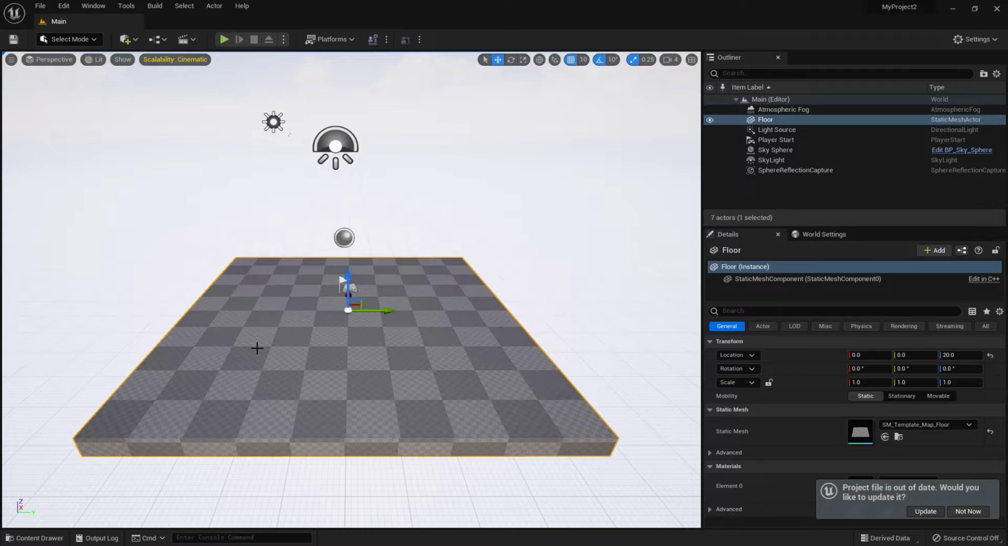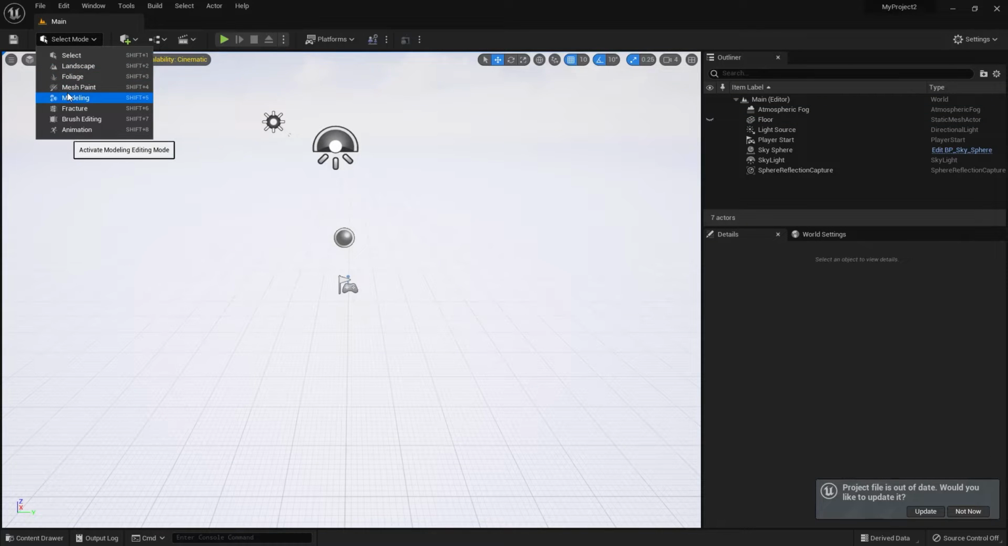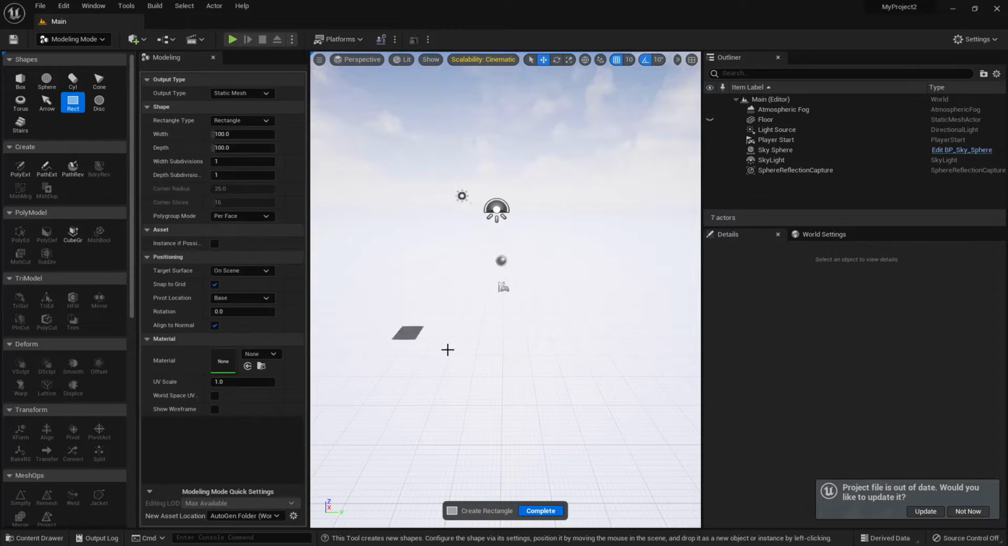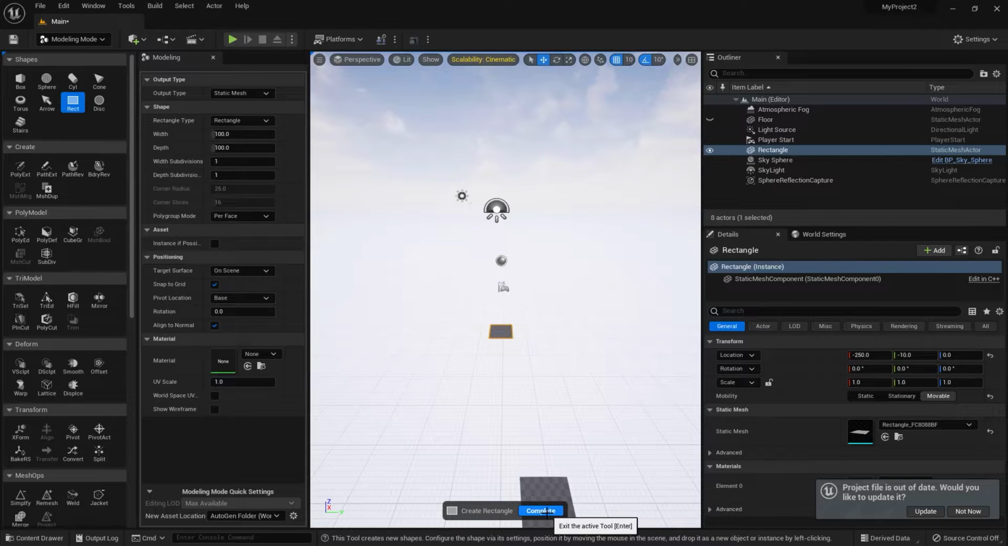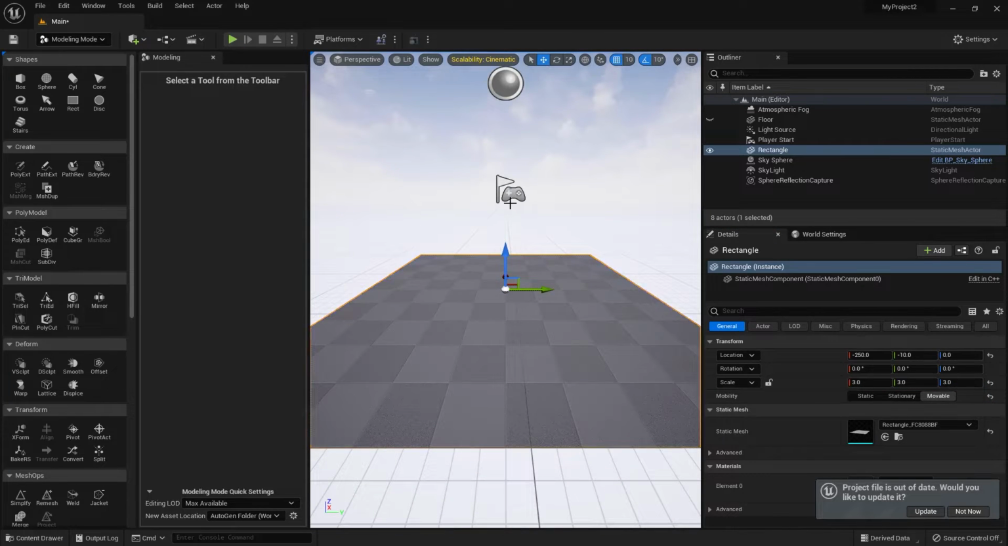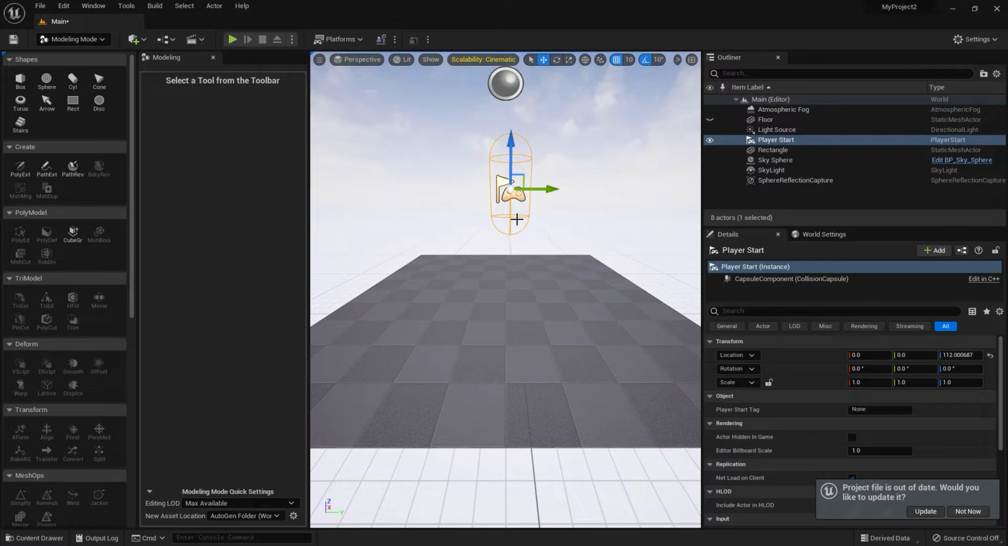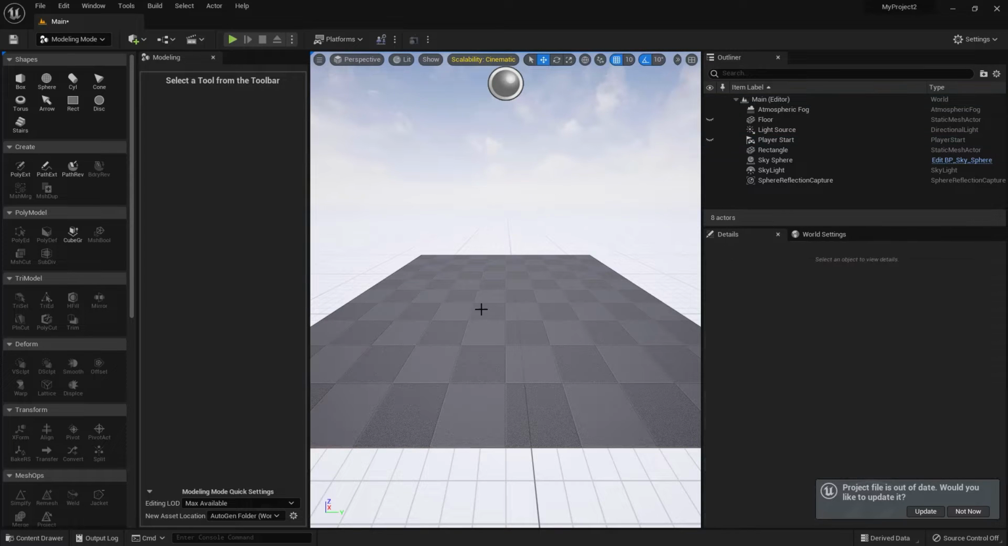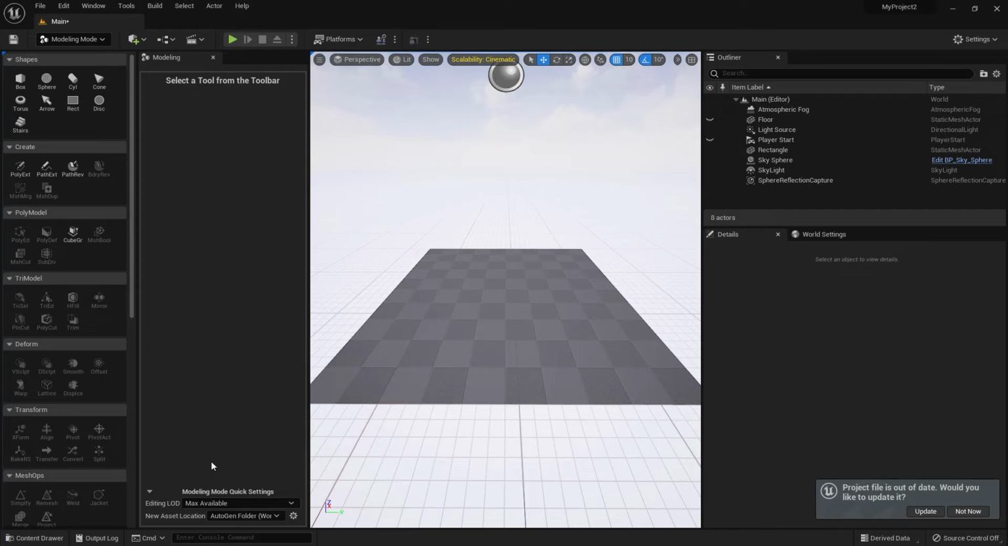Probably don't need the floor. What I can do is go to Modeling and place in a simple 2D rectangle. I can just increase its size a little bit, and I'm going to press F on it. We don't need this Player Start. You can just hide it or delete it. We don't need that. All right.